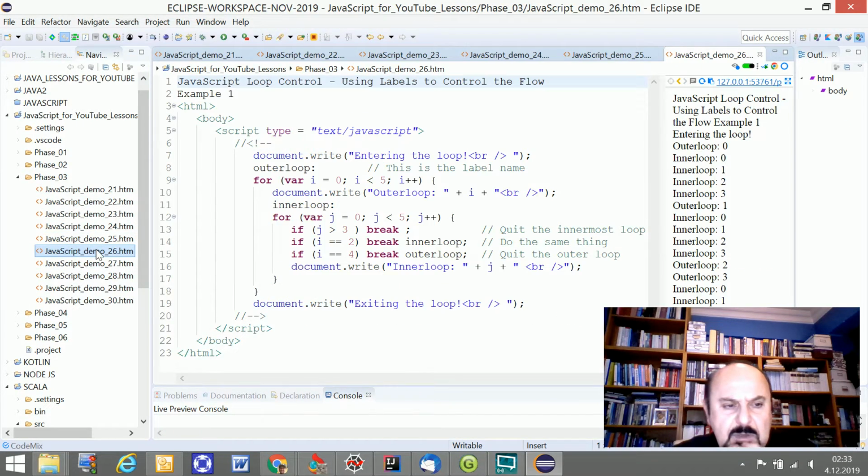Okay, this is another demo, JavaScript demo 26. Using labels to control the flow. This is another way to control any loop in JavaScript coding. At the very beginning I write a message on the screen, entering the loop, and then I place a label here, outer loop and a colon.